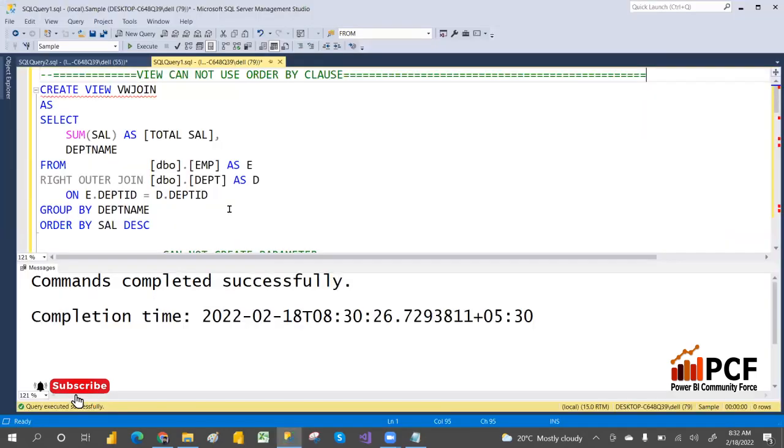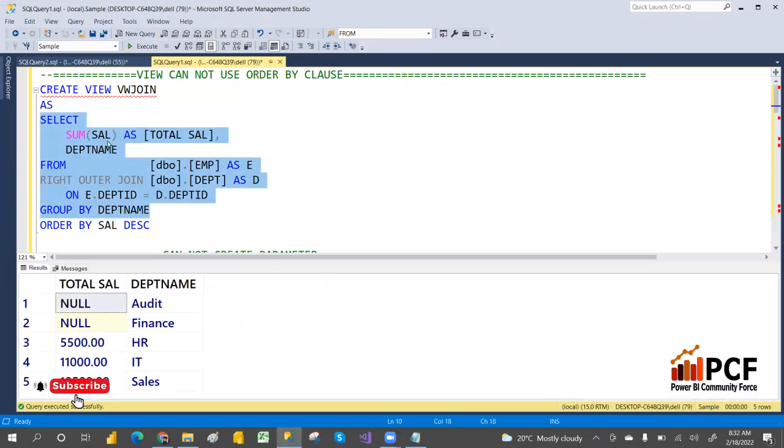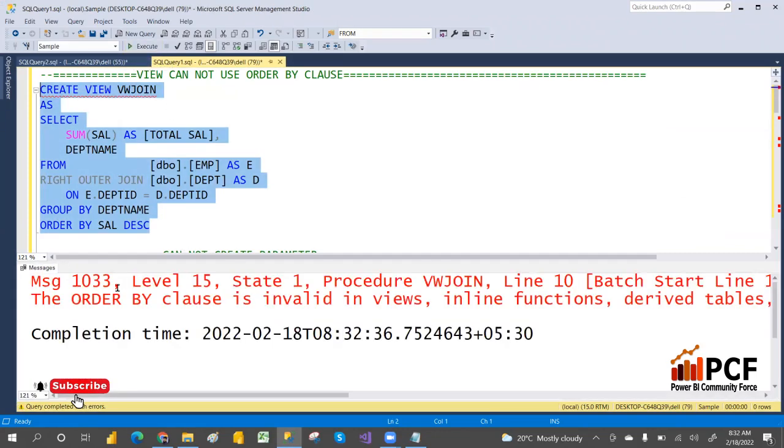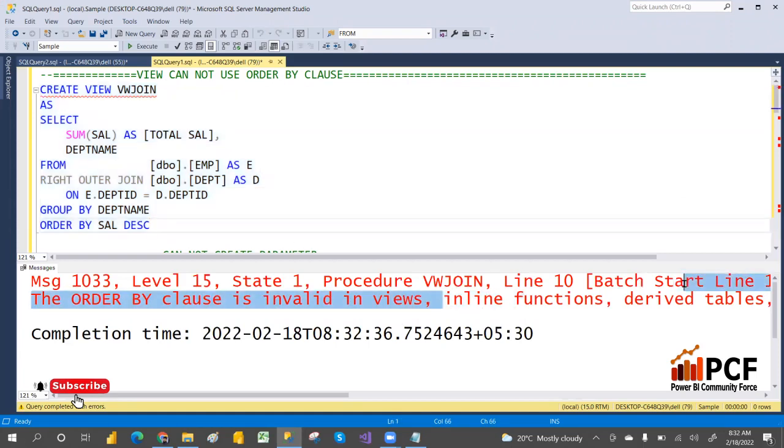So this is a join with a GROUP BY, and I'm creating a view on top of that, also with the ORDER BY. Let's see whether it creates the view with ORDER BY or not. See, the ORDER BY clause is invalid in a view. So in a view it's not allowed. That is the first limitation, guys.